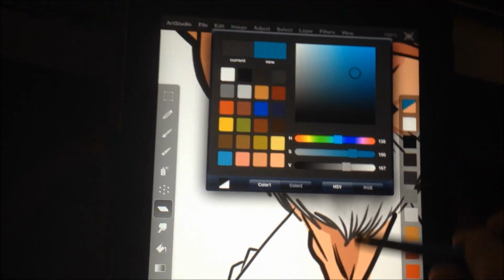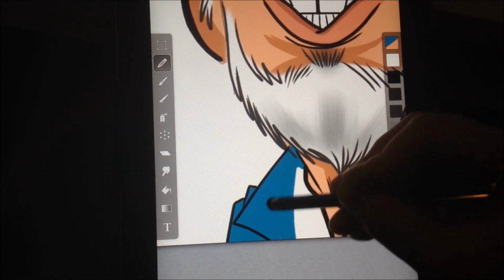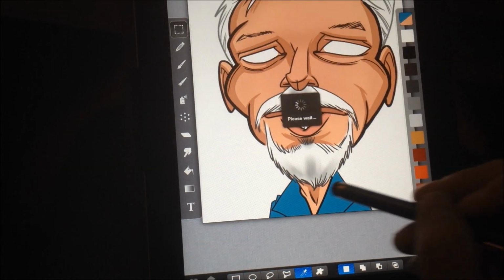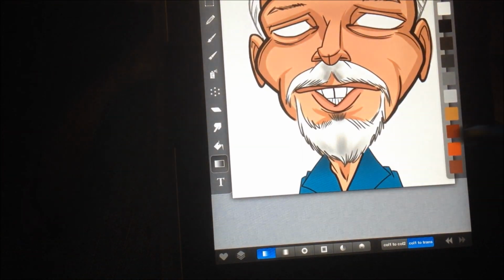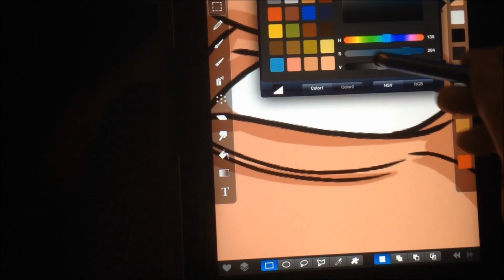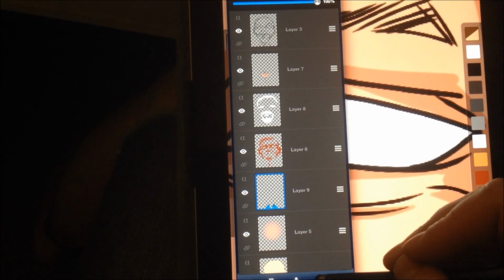to get that effect. And now I'm coloring in his shirt, which I'm going to do the same thing I did before with the peach color. I'm going to color it in, block it in, and then I'm going to select it with my magic wand and add a little gradient to it, just like before. Now that I have that done, I'm going to go in and add in his eyes.